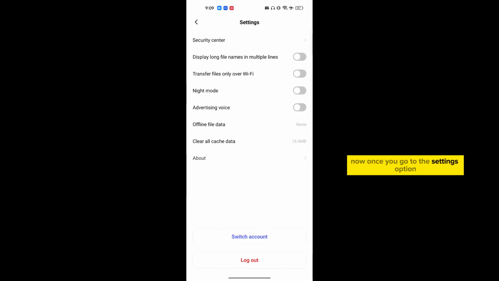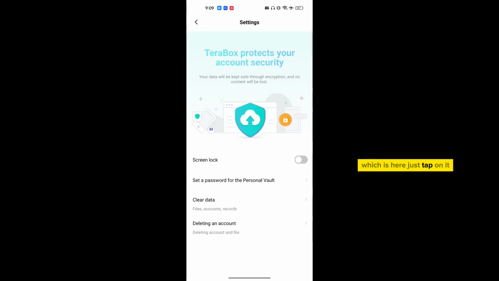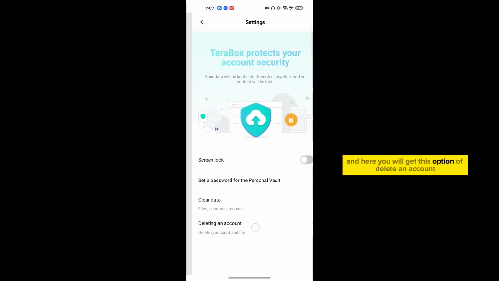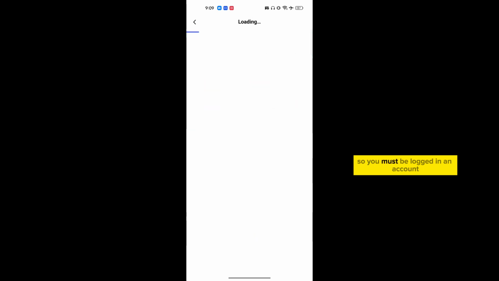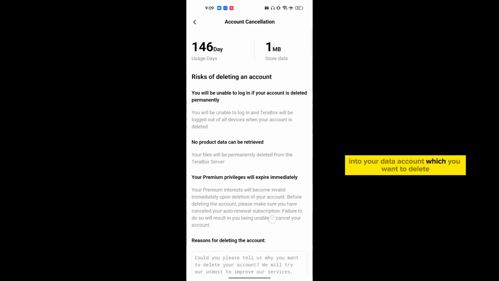Now once you go to the settings option, go to the setting center here, just tap on it, and here you will get this option of delete an account. You must be logged in to the account which you want to delete, and once you click here you will get this option of account cancellation.